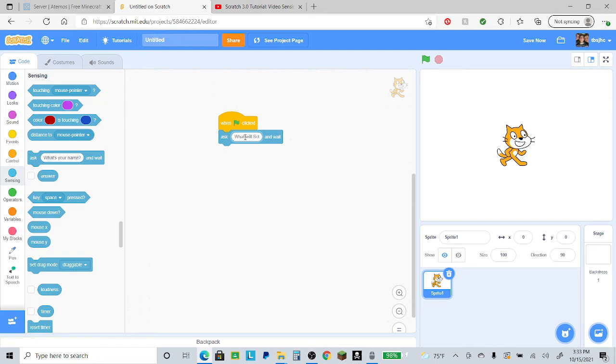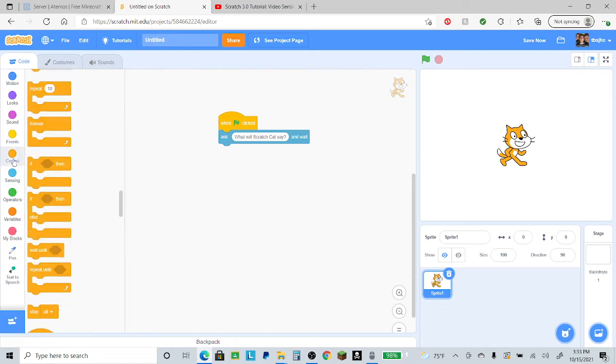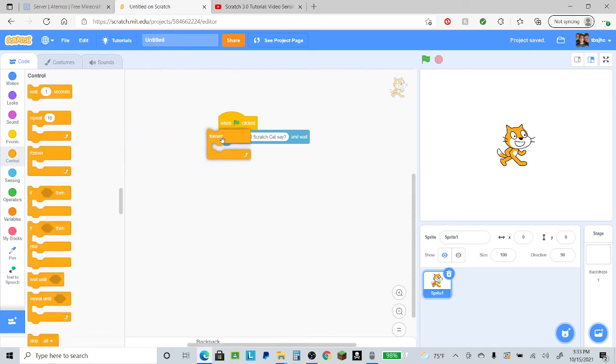Scratch Cat say. Now it will ask you what Scratch Cat will say, and then you'll type something. Boom. But nothing happens, obviously, because we didn't do anything else. It'll ask, and then we'll just put this in a forever loop so that it'll always ask every time it's done.